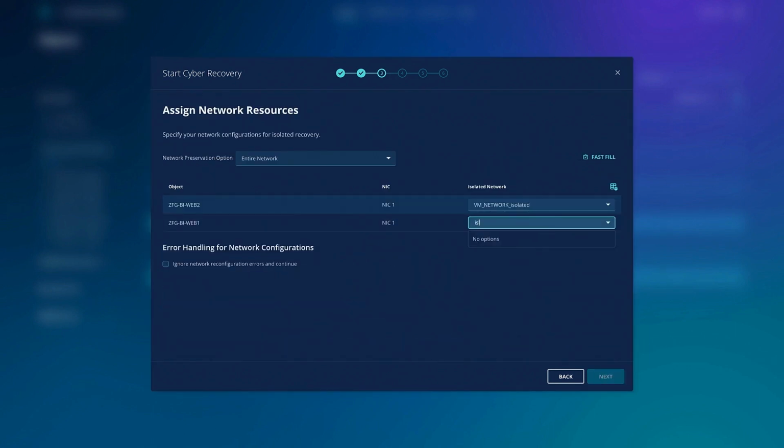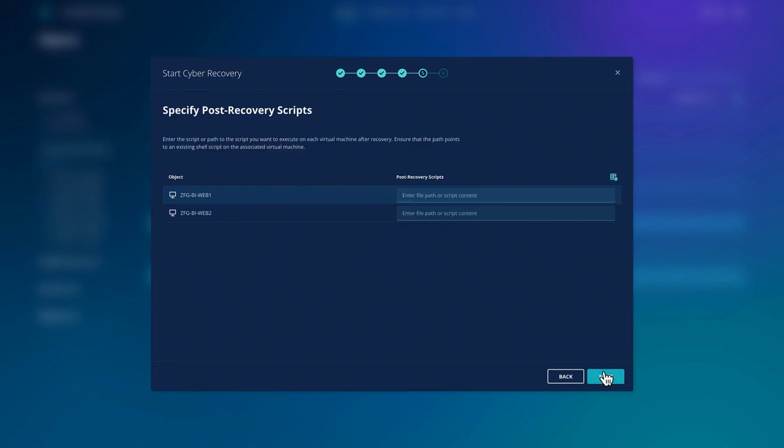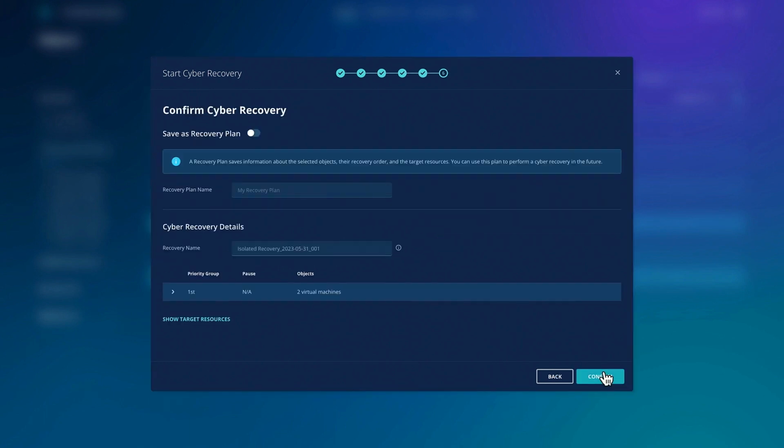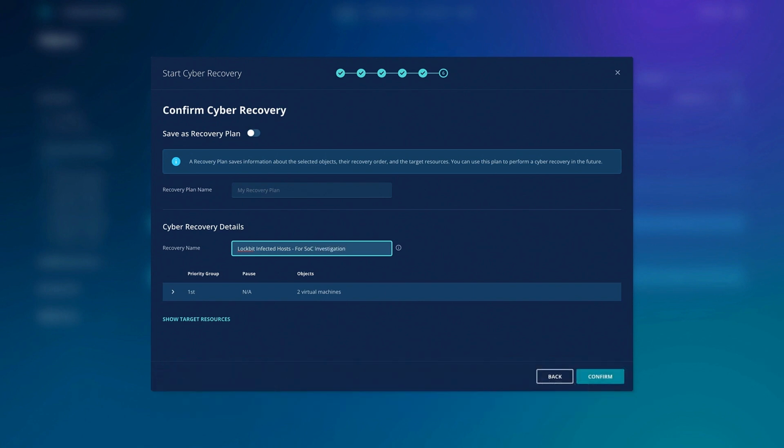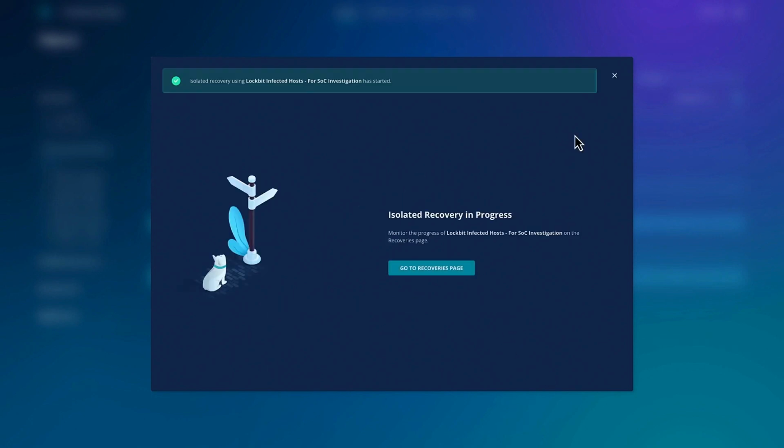Something else that can be super helpful here is the capability to save this configuration that we've defined for future reuse. Remember, we didn't need to have any form of predefined plan to set up this isolated recovery, but if you have a standard set of apps that you need to regularly test recovery of, saving these as a recovery plan can save you clicks in future, and objects can be a member of multiple recovery plans at one time.